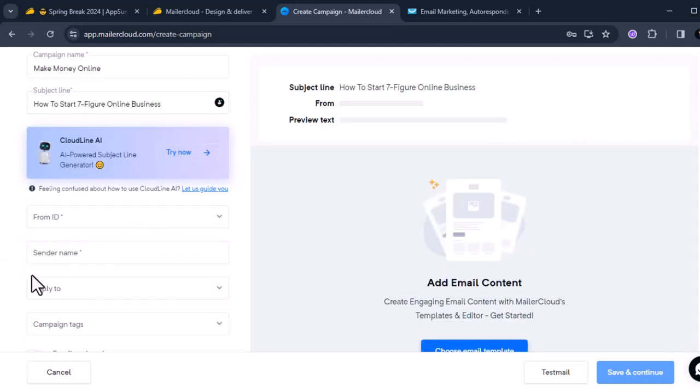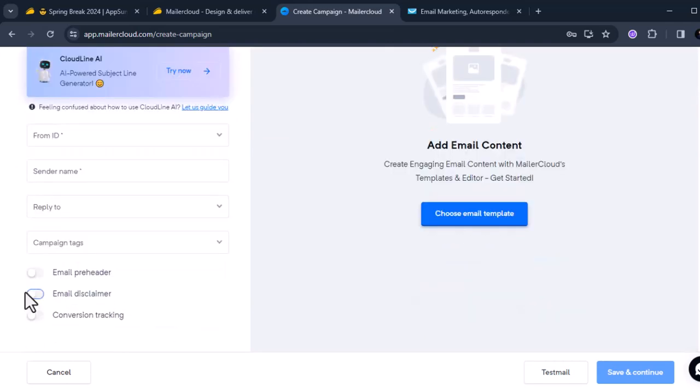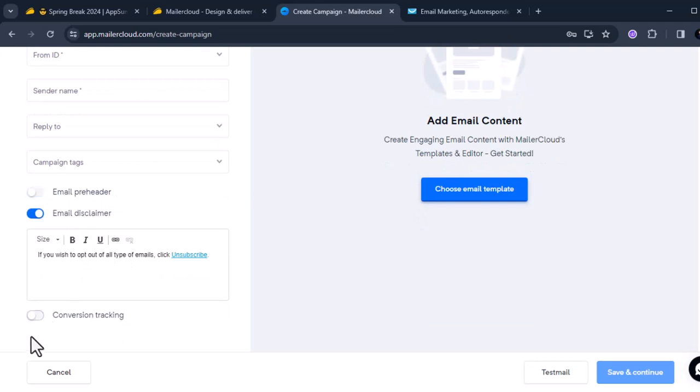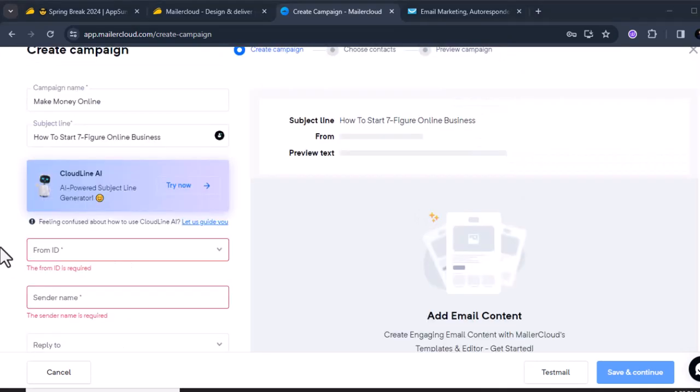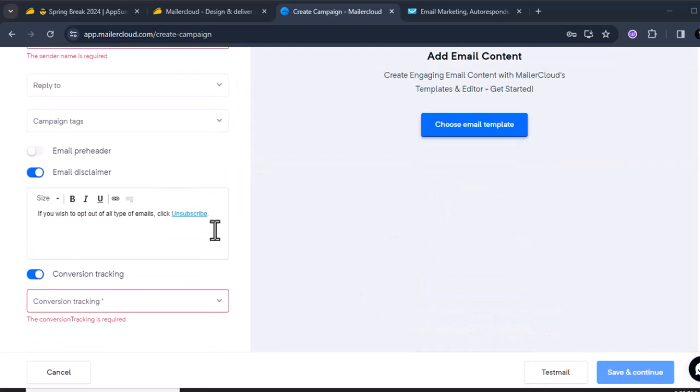You can enter your name while you reply to your email. Edit your campaign text. Also you can edit the email disclaimer. You must edit this disclaimer because this is an email requirement when you send any email to any subscriber list. If people don't like your email, they can easily click the unsubscribe button. Also you can set the email preheader and conversion tracking. When you fill up all your requirements, you can click save and continue and easily create an email campaign.